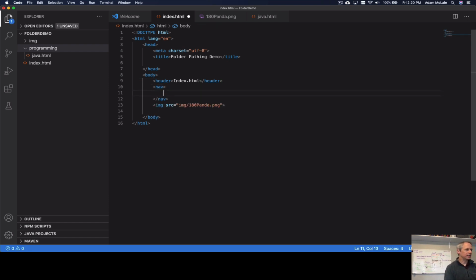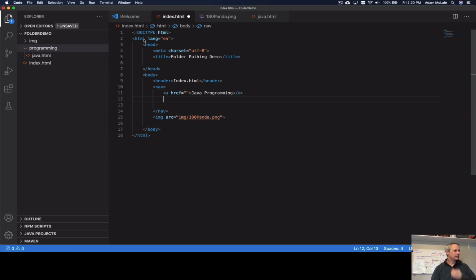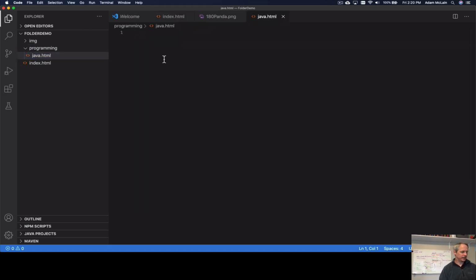So I'm going to put a nav in here, and inside I'm going to put an href equals Java programming. Okay, and again, when I do my href, if I get rid of that and put the quotes back in, it's going to help me. I'm in index.html right now. All it can see is itself and these two folders. So I need to go to programming and Java HTML. Okay, and let's go ahead and in Java HTML.